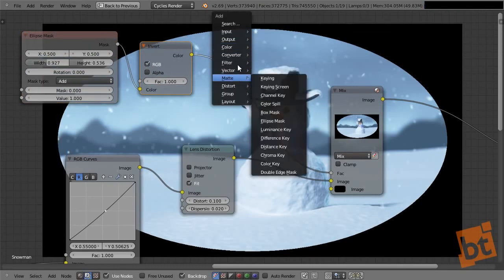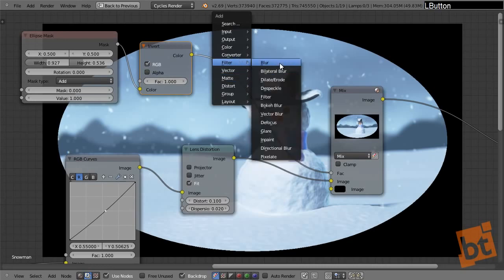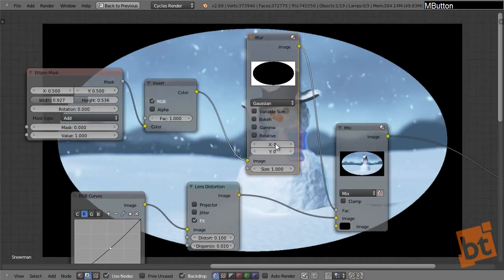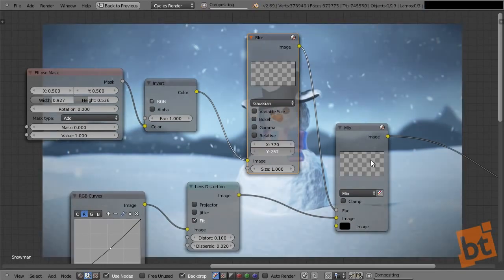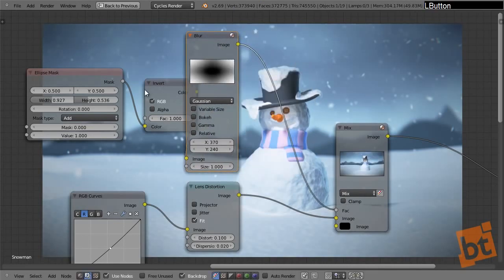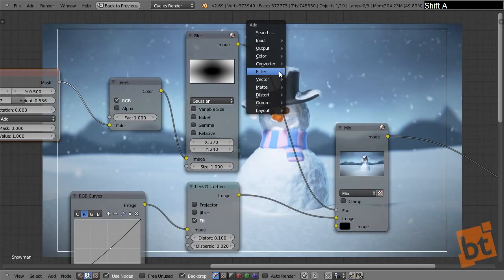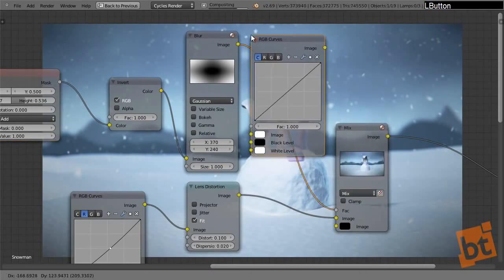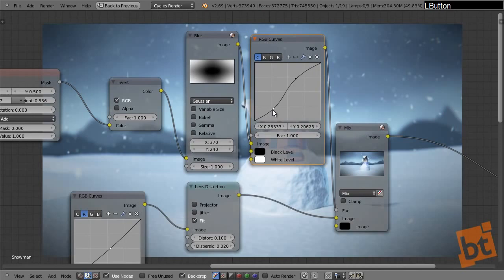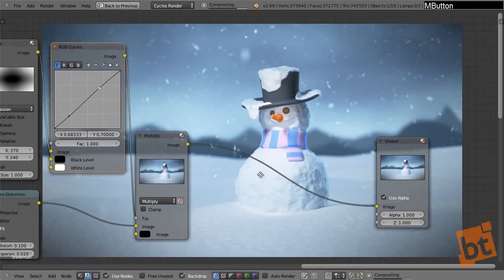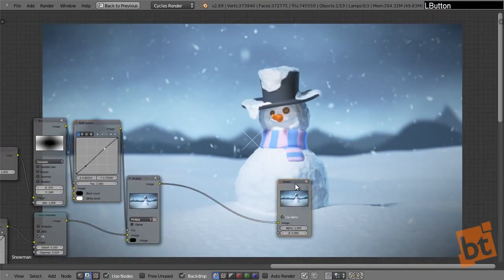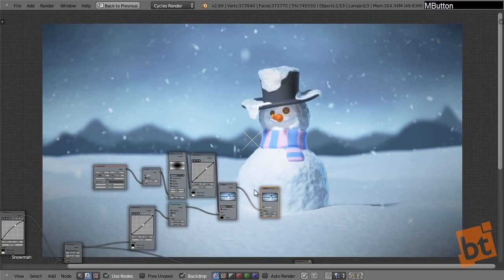Alright, so after this I want to apply a very big blur effect. There we have it. Maybe now apply an RGB curves to just increase the contrast so we have it darker in the borders and lighter there, and this will be in multiply mode. Okay, and I think we are done with this render.